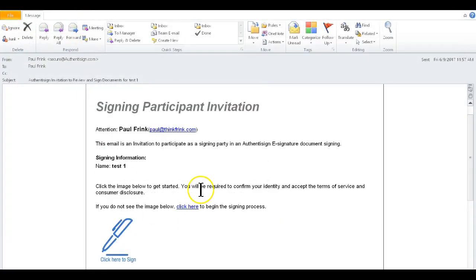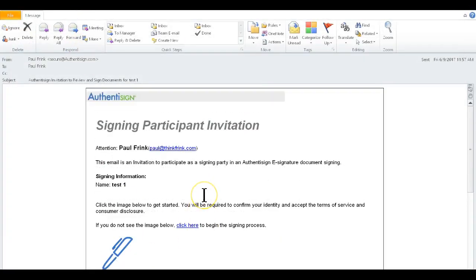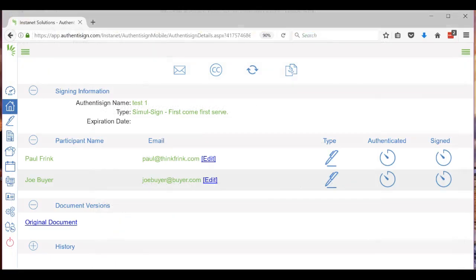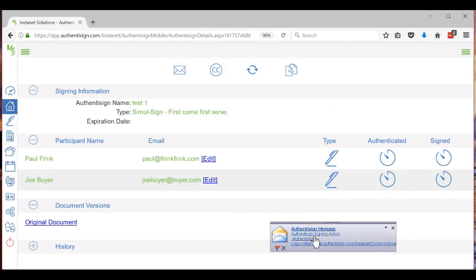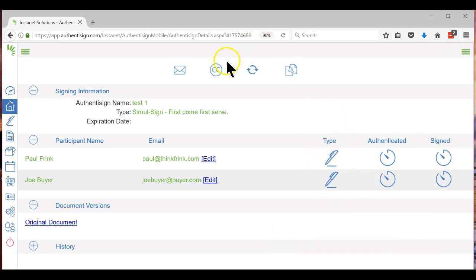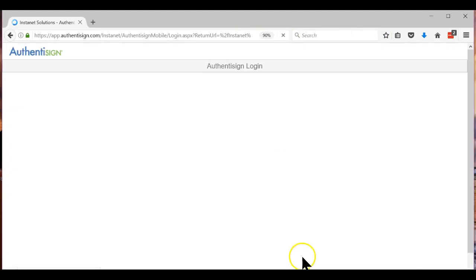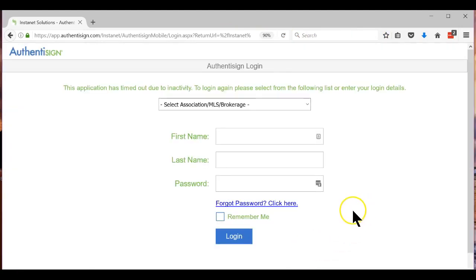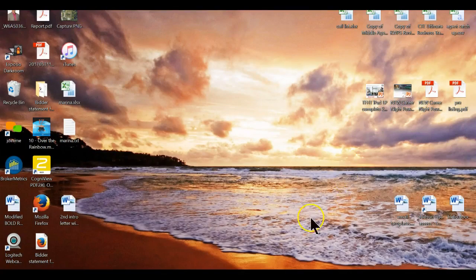So each one of the participants will get this. Now you'll see in a second, I'll get another email that says, hey, Paul signed it. So you see AuthentiSign, Paul signed it. Now I can keep track of that right here. All I have to do is refresh my internet and you'll see that it kicked me out. Well, most of the time you can just refresh your internet and you're good to go.